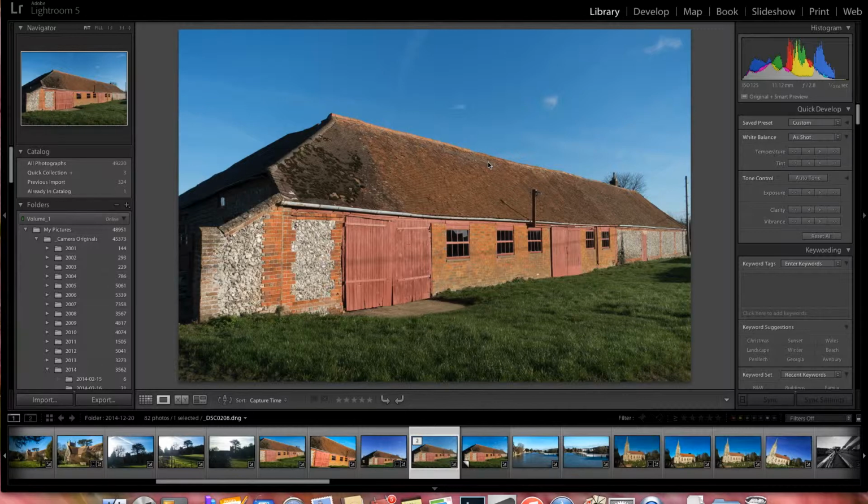Here I'm going to show you how you can set up Lightroom so that those RAW images, when they come in, will look every bit as interesting as the JPEGs you used to capture.